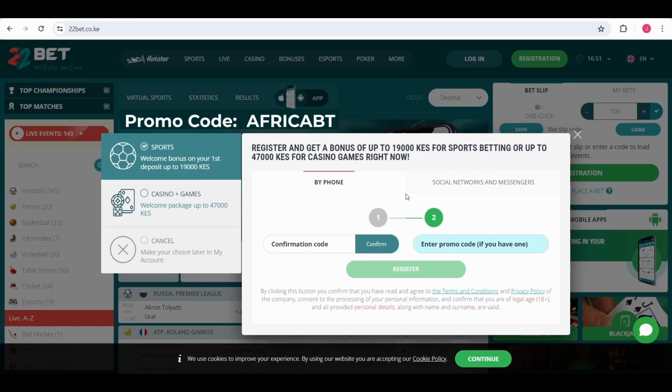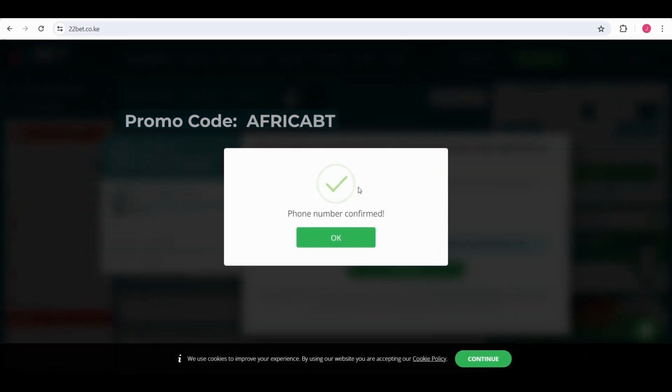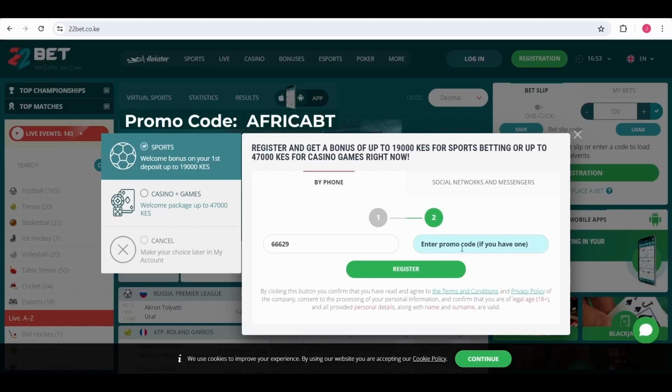Now here, all you have to do is enter the confirmation code that we received on text. Once done, make sure that you click here on confirm. And there we go. Now the number has been confirmed. If you had a promo code, you'd now enter it here. And if you don't have one, you just keep that and instead proceed to register by clicking here.